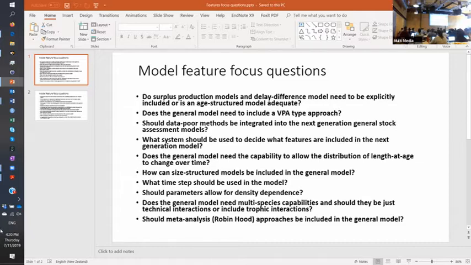Same with separate production and delay difference models. They're pretty straightforward models, and there are heaps of pieces of software that can do those things. But at the other extreme, I have a hard time imagining some of the sophisticated single species models that we've got having multi-species capability. Yes, I could imagine it for two species, possibly even three. But I think you almost run into more problems.